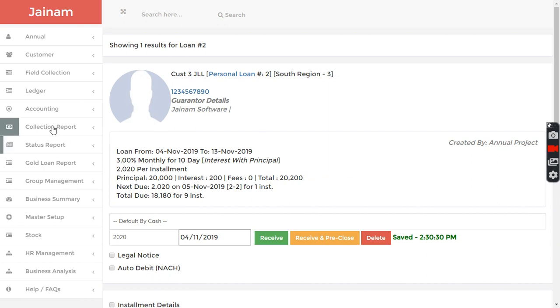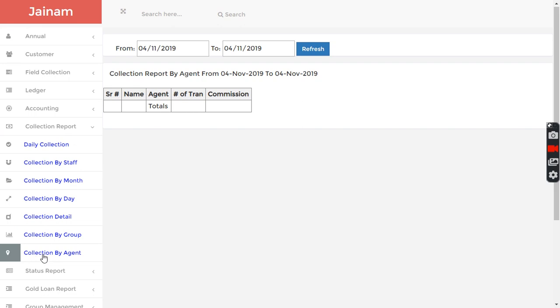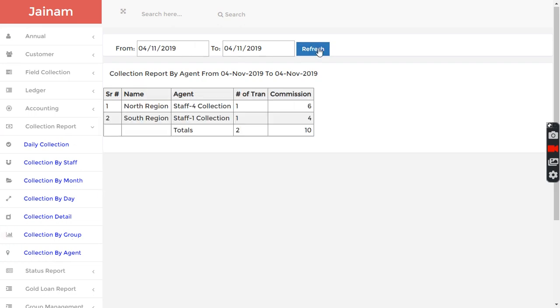Now how can you calculate agent commission? You can go to collection by agent and search for this. So you'll get north region, that is staff 4 assigned to north region having 60% commission. So it's coming 6 because the first installment is 10. So out of 10, 6 will go to the agent and 4 will be your income. South region is this way. All right, so this is how it is done in the system.